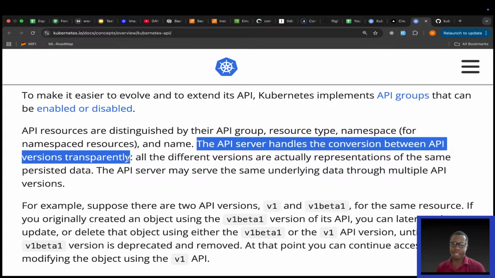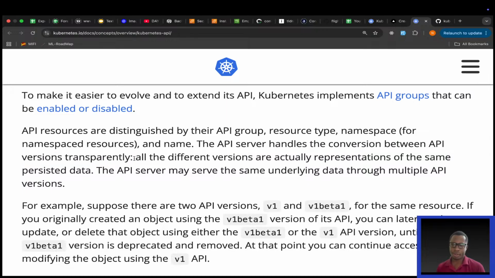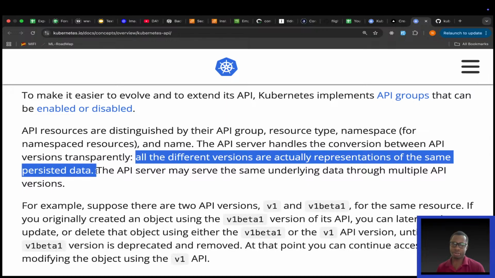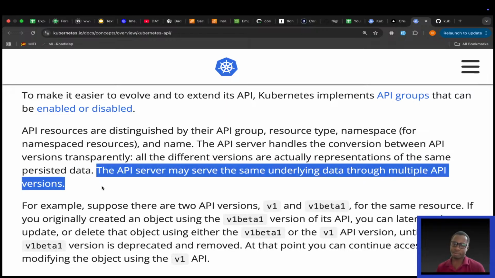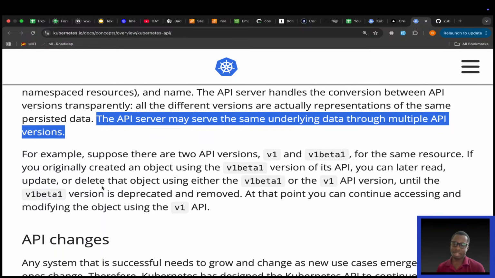They say the API server handles the conversion between API versions transparently. Okay, they say all different versions are actual representations of the same persisted data. Yeah, so in the end, it should be the same data. This makes sense. The API server may serve the same underlying data through multiple API versions. Just like in the real world, you may serve the same data using REST or GraphQL or a WebSocket, but you may be serving the same information.